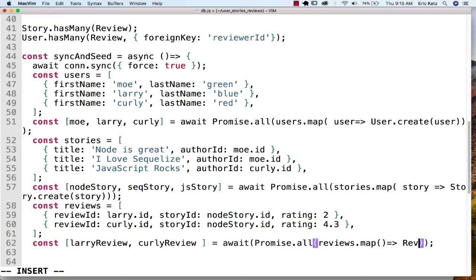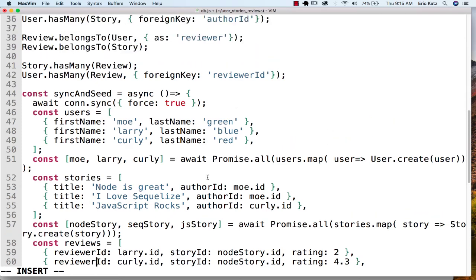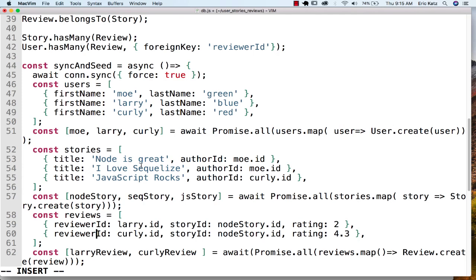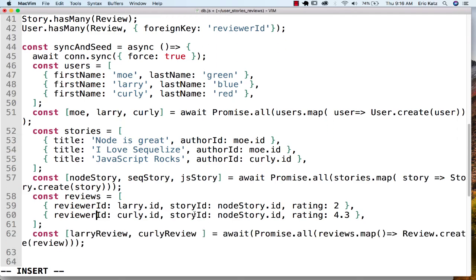And this is going to be review.create review. And I think I've got all my parentheses here, but this is not review ID. This is going to be the reviewer ID. And we went up here and said that a review belongs to a user as a reviewer, and this is a user, okay? And also a review belongs to a story that we did an alias, and so here we have the story ID.